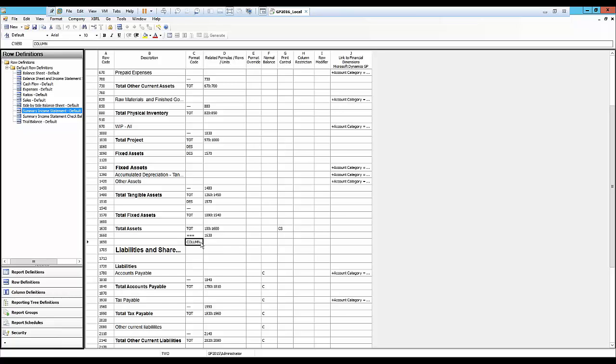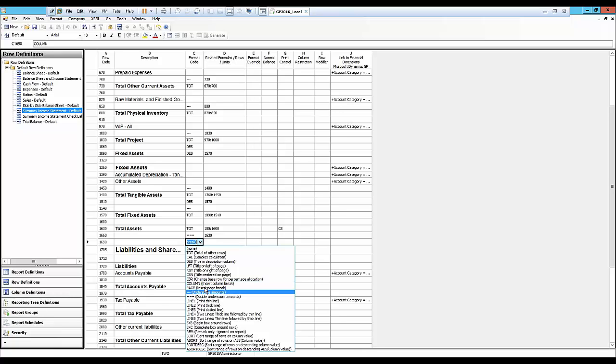You will notice there's tons of format codes in here. There's also a page break in here. So if you'd rather insert page breaks to break things up, you can do that as well.